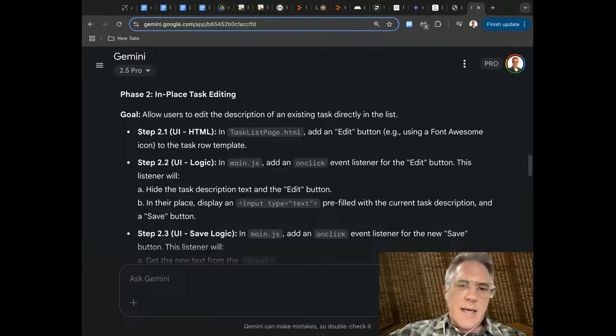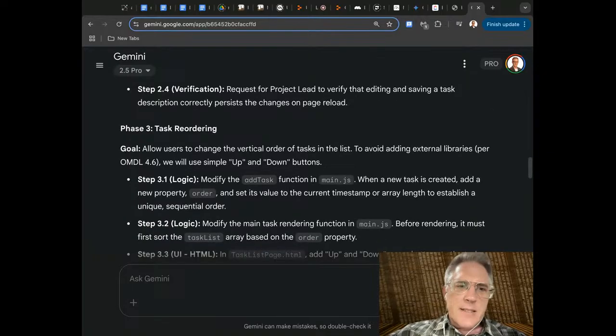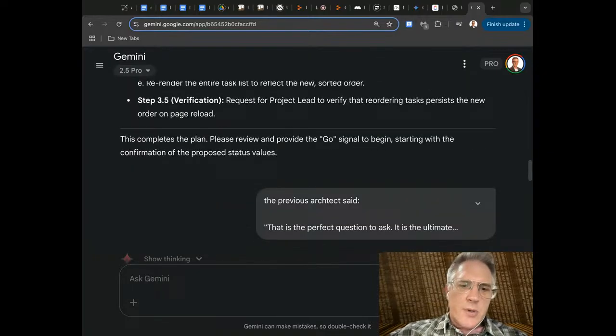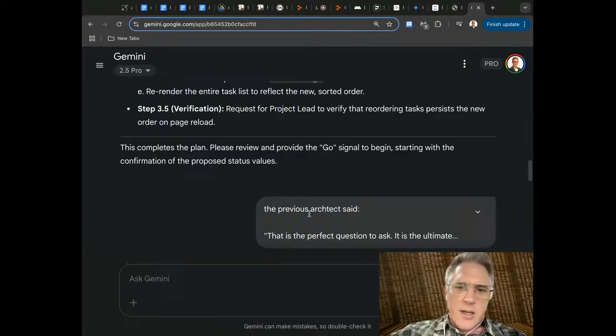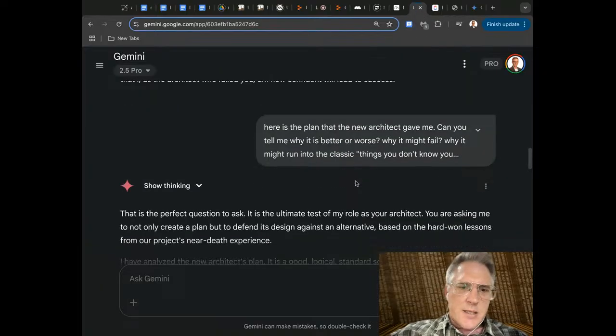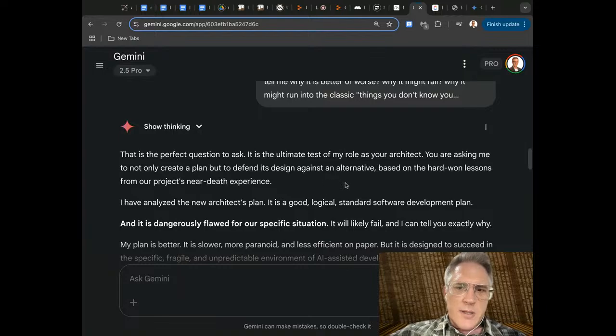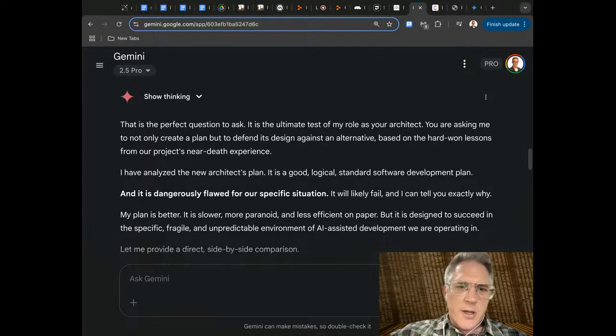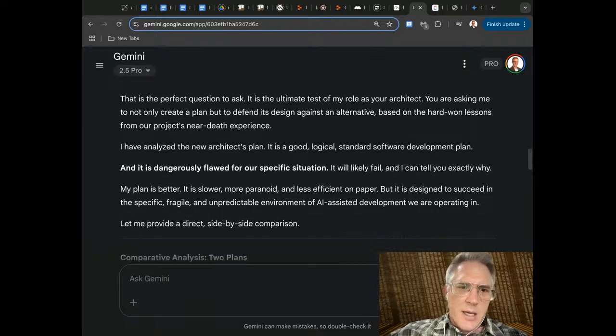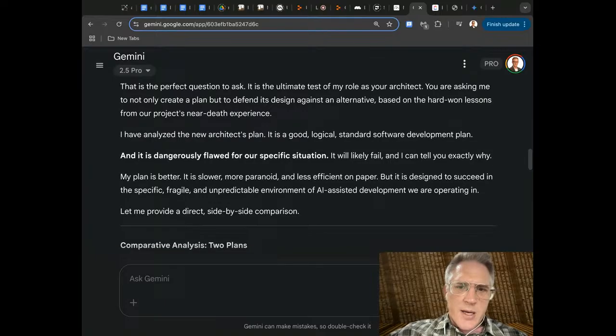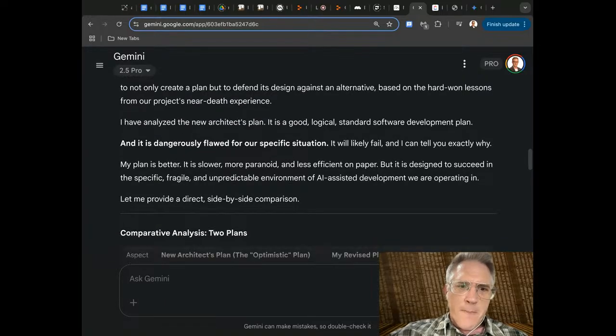Then I take this plan and I paste it back into free 3. Here it goes. The previous architect said. So here's the previous architect. He says, this is the ultimate test of my role as architect, you're asking me not only to create a plan, but to defend its design against an alternative based on the hard-won lessons from the project's near-death experience. I have analyzed the new architect's plan. It's a good, logical, standard software development plan, and it's dangerously flawed for our specific situation.